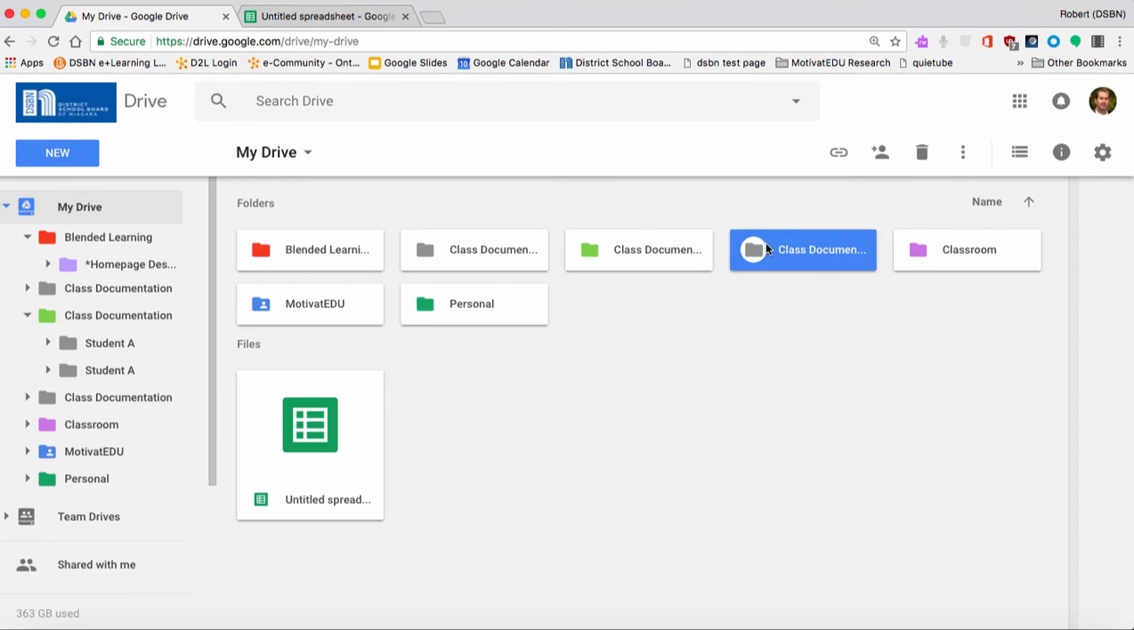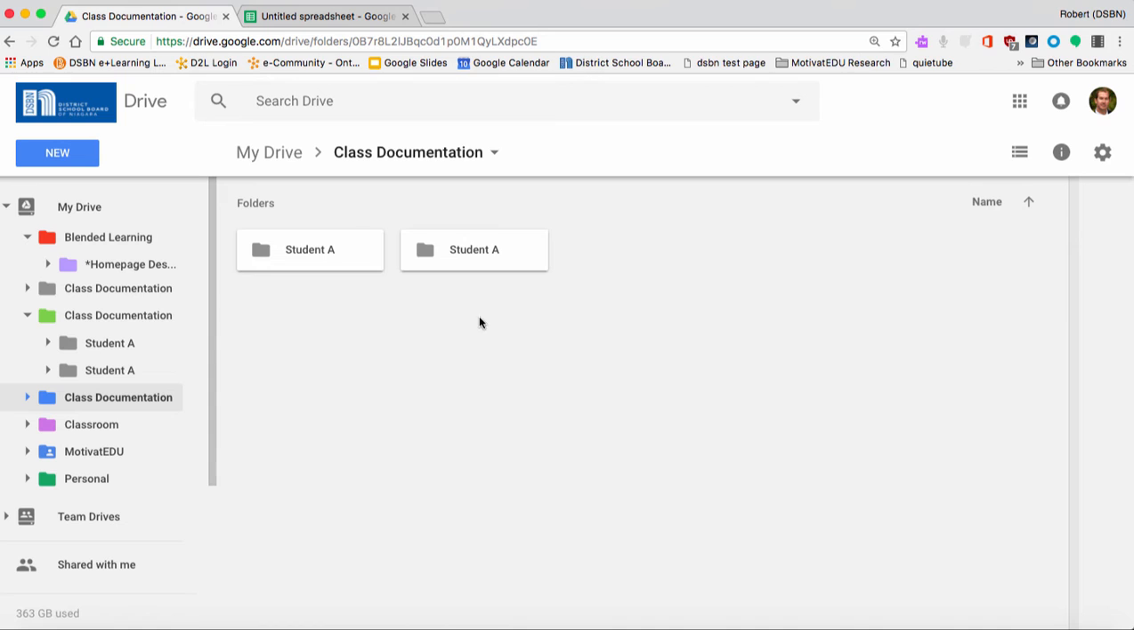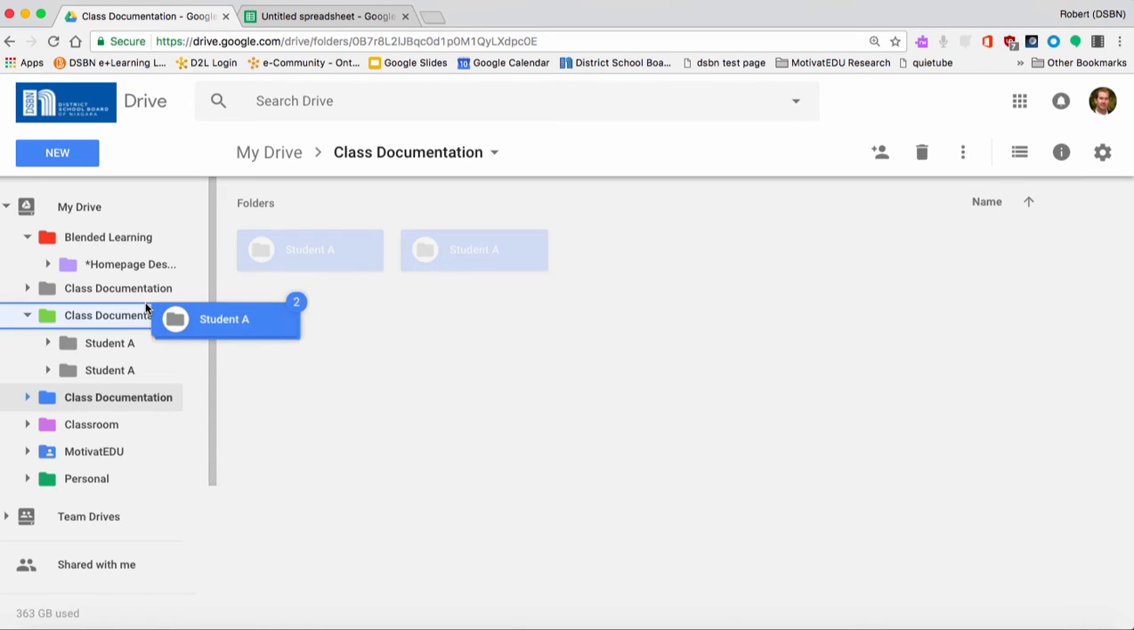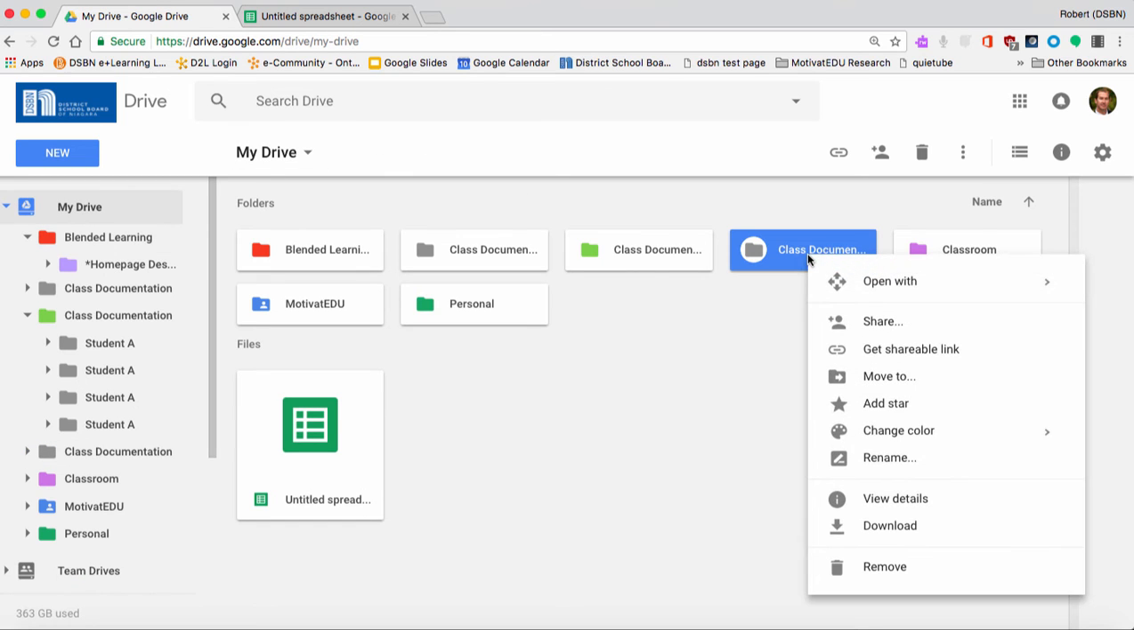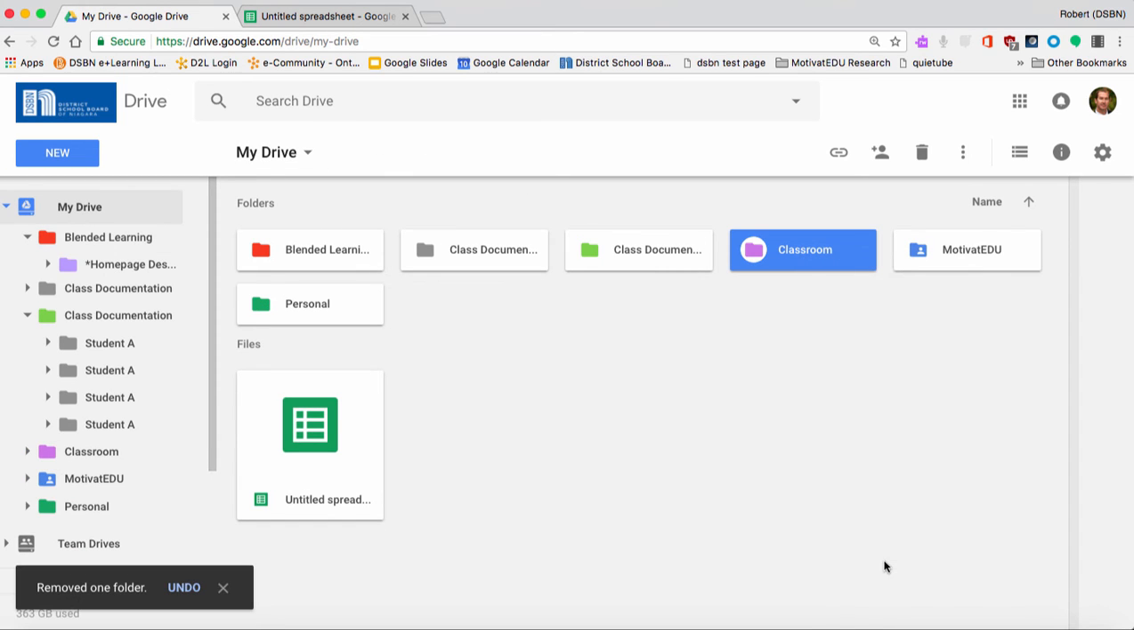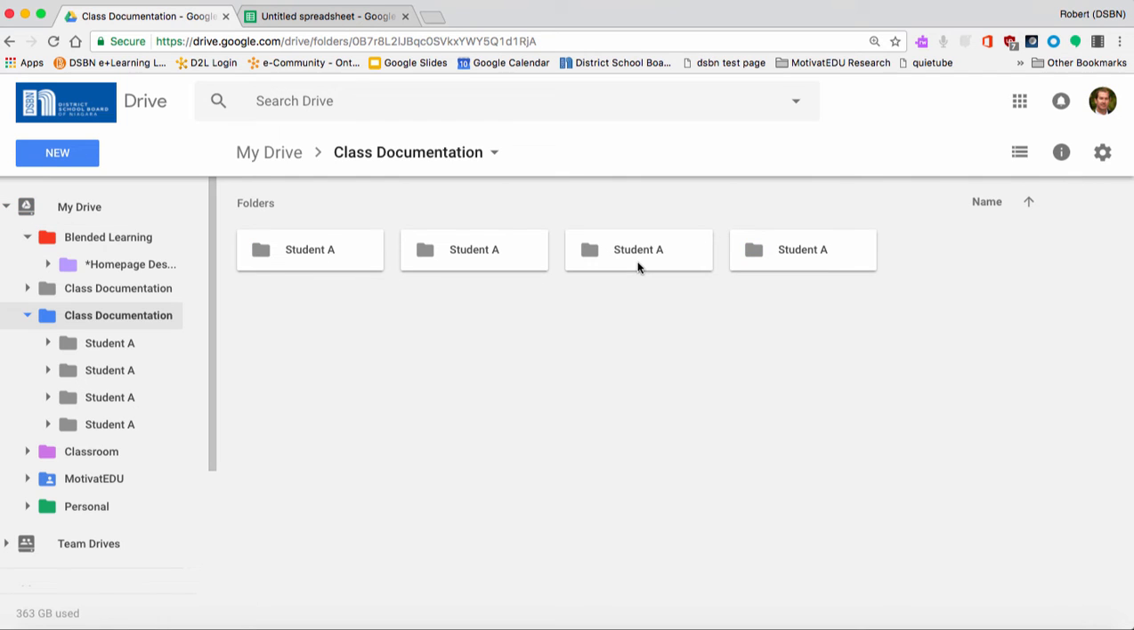If I open up the new class document, this was the copy. I'm going to take those 2 students and put them inside the green class document. So now what I end up with is 4 students in the class documents. So you don't get confused, when I go back to Drive, I would just remove that class document so you're back to where you were, and there I have 4.